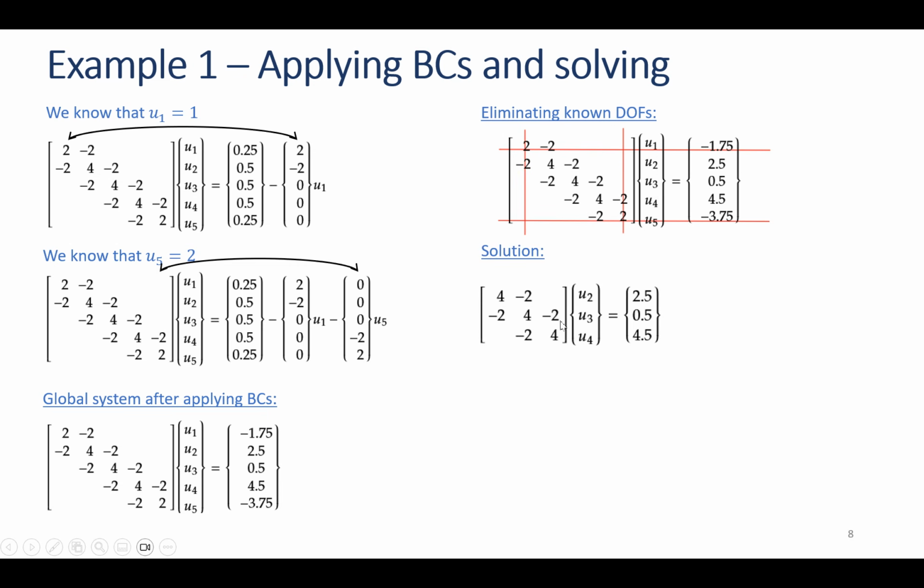Okay, so this is our reduced matrix system after eliminating the boundary conditions u1 and u5. So we have a 3 by 3 matrix, 4 -2 0, -2 4 -2, 0 -2 4, and then our unknown degrees of freedom are u2, u3, u4. On the right side we have 2.5, 0.5, 4.5.